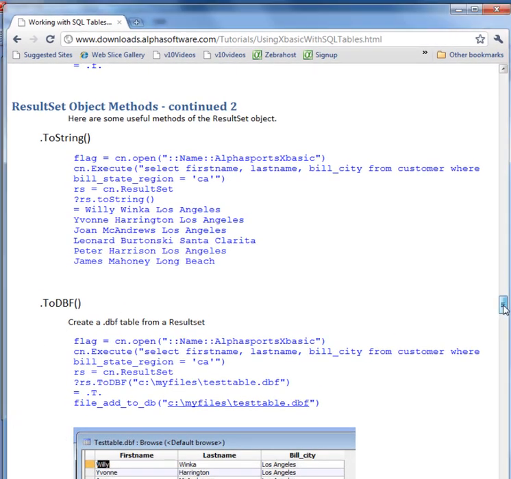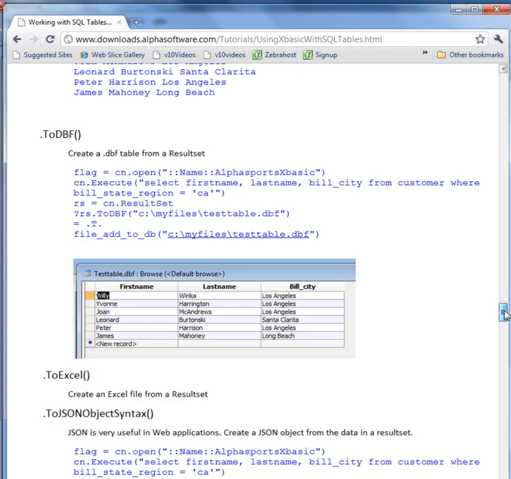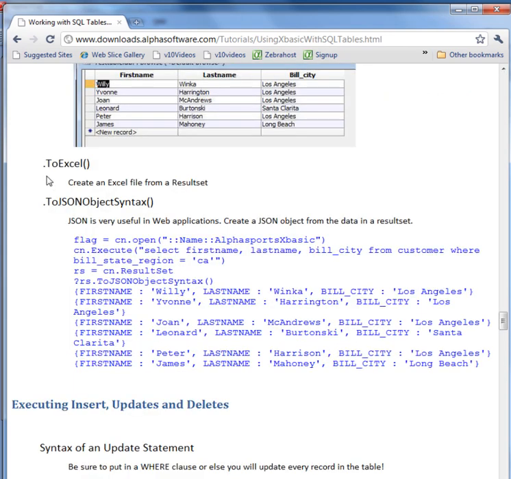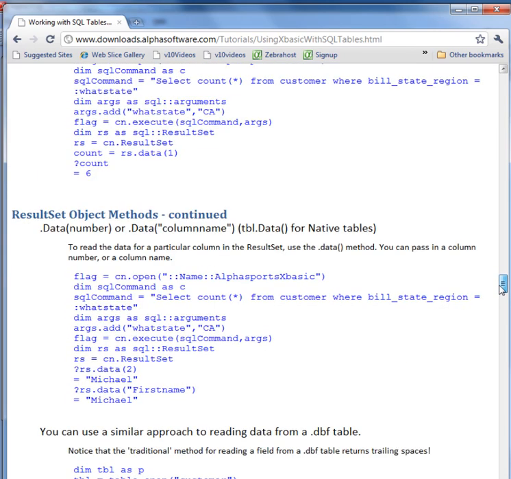Four very powerful functions of the result set object are toString, which dumps a result set out into a CRLF delimited string. And actually you can specify any delimiter, it doesn't have to be CRLF. There's the toDBF method, which creates a DBF file, toExcel, which creates an Excel file, and toJSONObjectSyntax, which creates JSON data. So let's go ahead and look at these four methods in the interactive window.